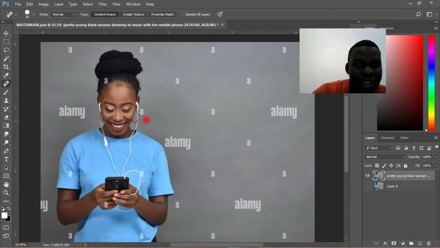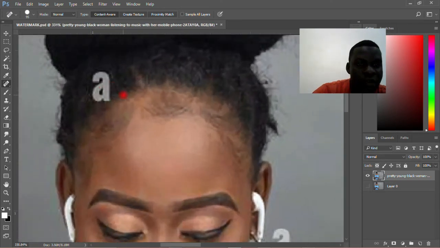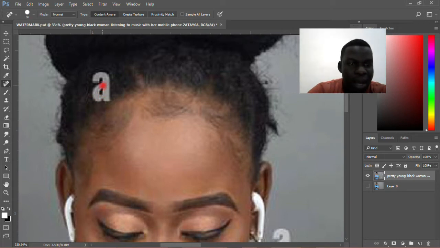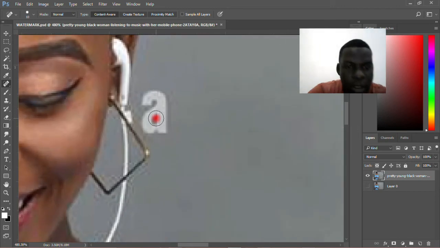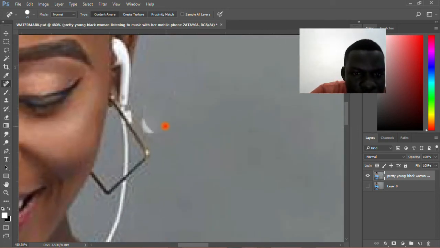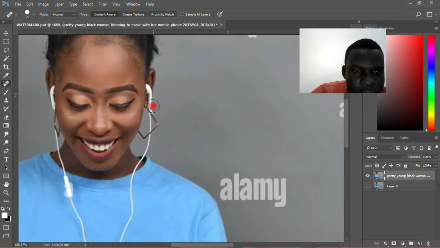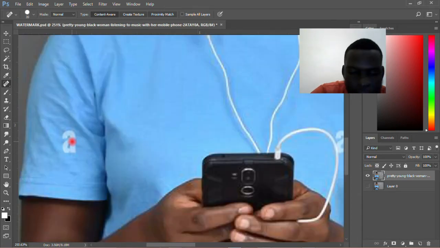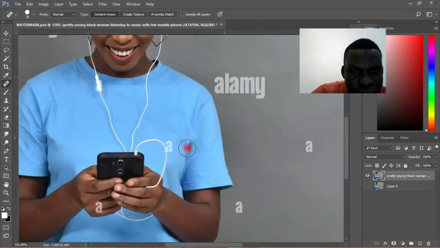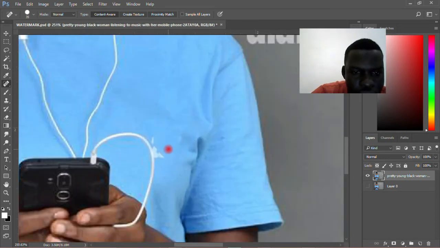I can decide to remove everything over here, or I'll start with the person. So I'll start with the A over here, I'll zoom in, then I'll reduce my size like this. Okay, then now I'll just click once. Simple, it has removed like that. When you see that there is still some there, you remove it like that. You see, it has removed. So the next thing, I'll come and remove this particular A over here. Okay, and that's all. Then I just want to remove the ones in the body. Yes, so I'll come and remove this one too. Then I'll come and remove that one too.